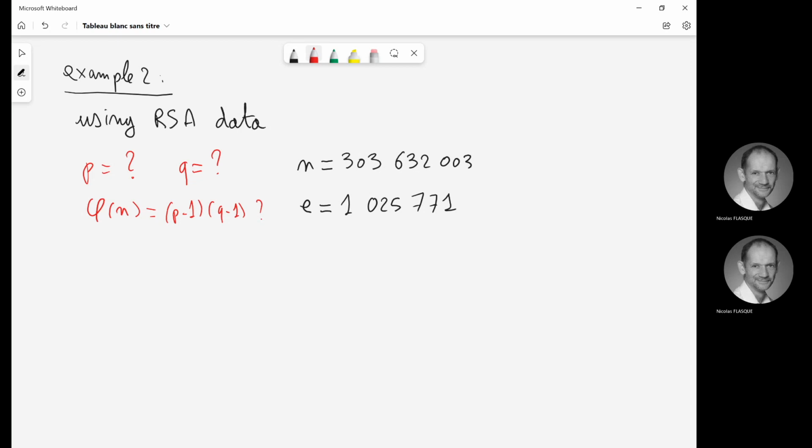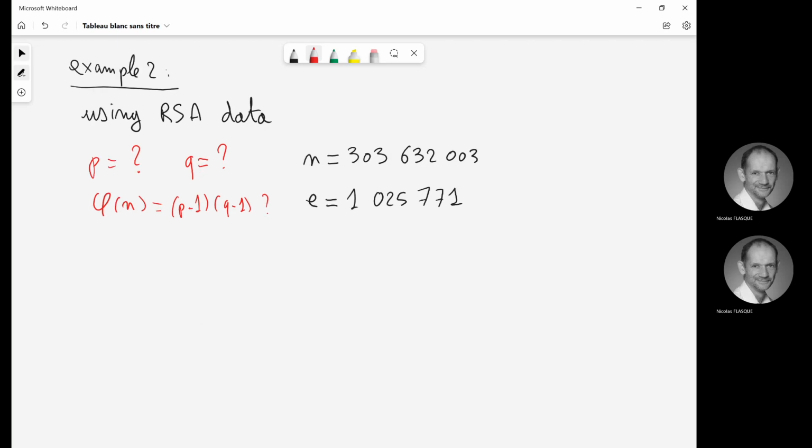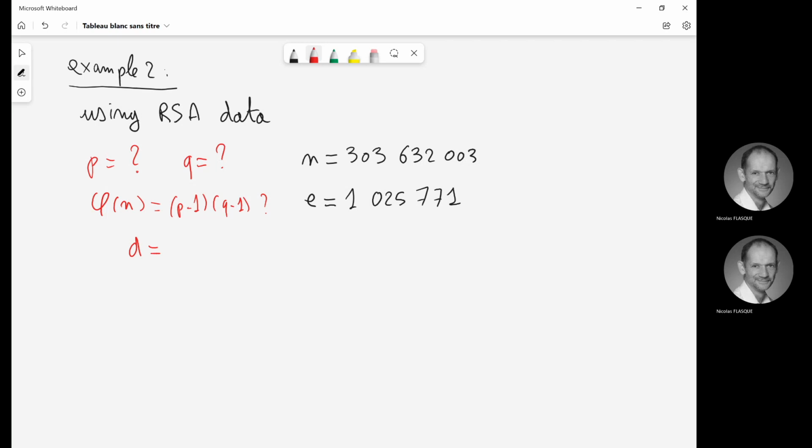Then on my side, still with unknown values, from phi of n and e, using the extended Euclid algorithm, I will compute the value of d. So I know p, I know q, I know phi of n and d. Of course, I've chosen real values, but I only publish the result as n and e. So perhaps you can try to find the values of p, q, then phi of n and d, but that's not the purpose of the exercise. So this is my public key.